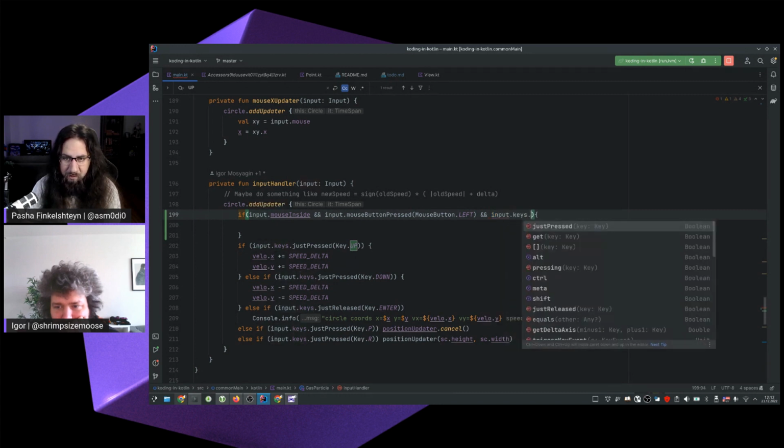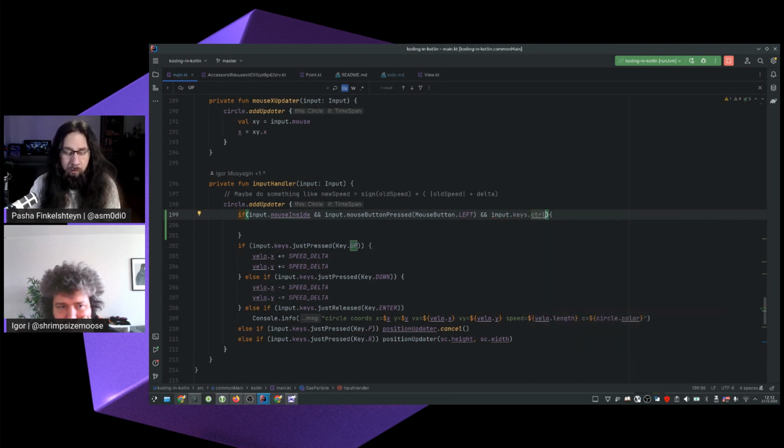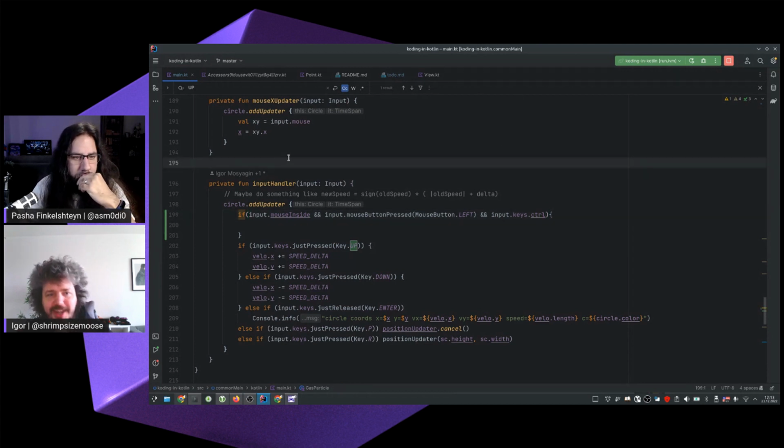Input is control, because we want to handle control clicks, right? I guess. Just let's add it. How will we unselect all the gas particles? Let's think about it later. I think we can have a flag, is particle selected or something, and just trick it and on updater do something with it.